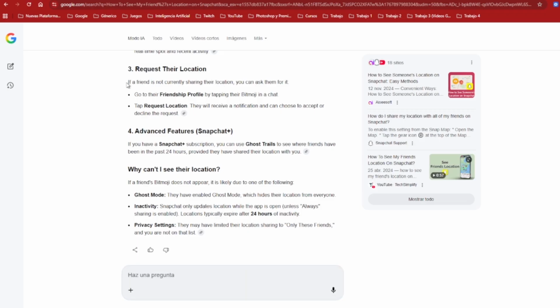Step 3. Request the location. If a friend is not currently sharing the location, you can ask them for it. Go to their friendship profile by tapping their Bitmoji in a chat. Tap Request Location. They will receive a notification and can choose to accept or decline the request.